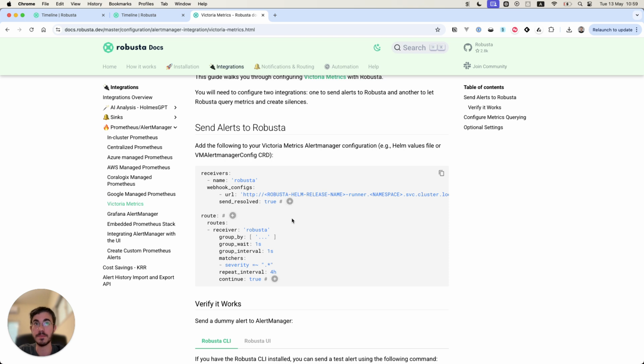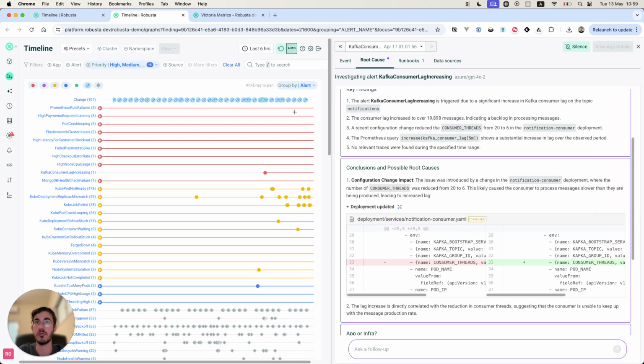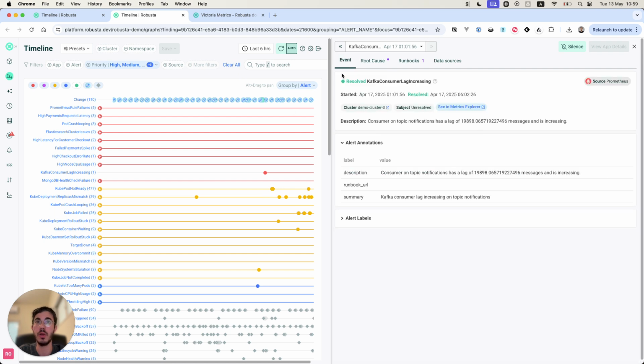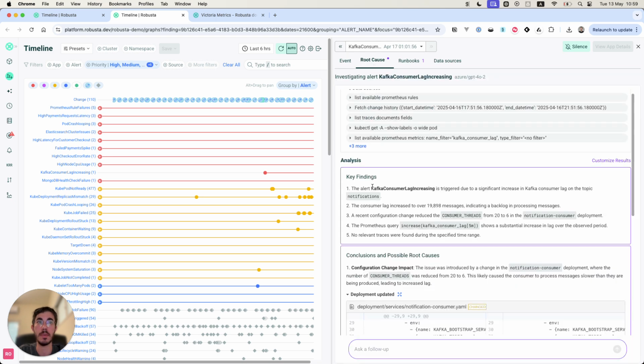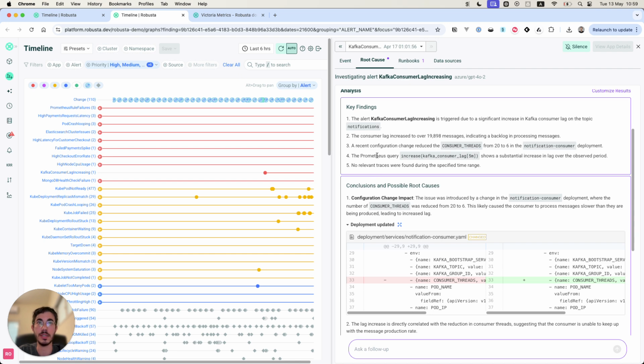Okay, so let's assume I've set some of that up, and I'm now forwarding Prometheus alerts to Robusta. I can see here an example of one such Prometheus alert that was forwarded to Robusta by webhook. This is an alert for Kafka lag that's increasing. If I go over to the root cause tab, what's really cool is I see a summary of what has happened. The lag is suddenly increasing on Kafka. I mean, the consumer isn't processing messages fast enough, to be precise.